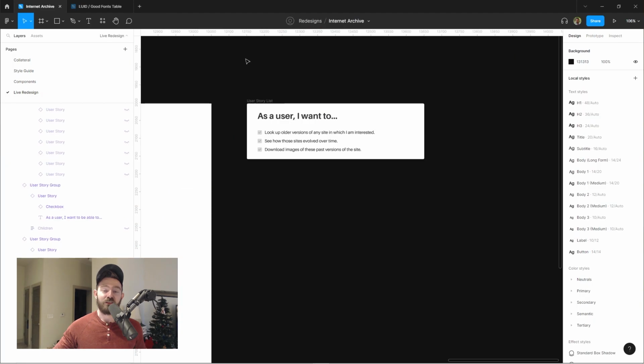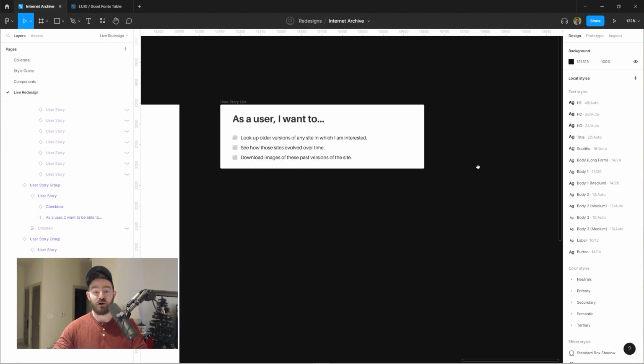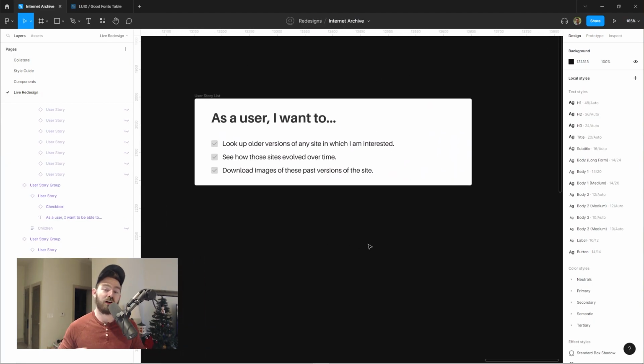So here we have our user stories. As a user, I really just want to look up older versions of any site in which I'm interested. And I want to see how those sites evolved over time and then download those images of the past versions of the site just in case I want to have them on hand for reference or frame them on the wall as a reminder that even some of the biggest sites in the world once had pretty outlandish designs. So this will be a really interesting one.